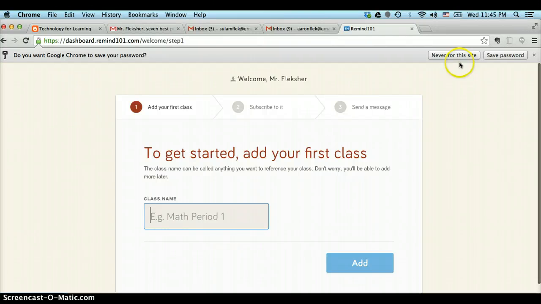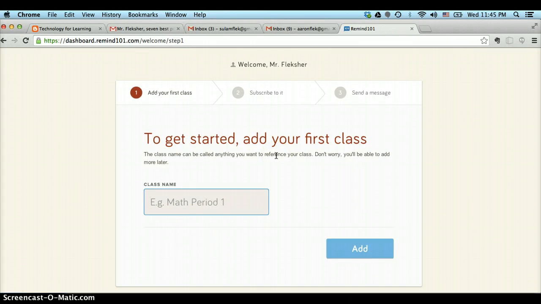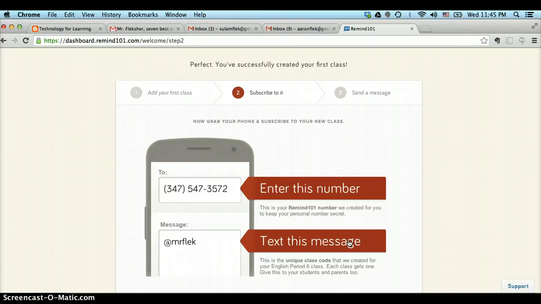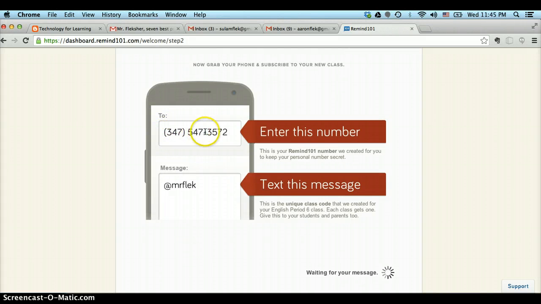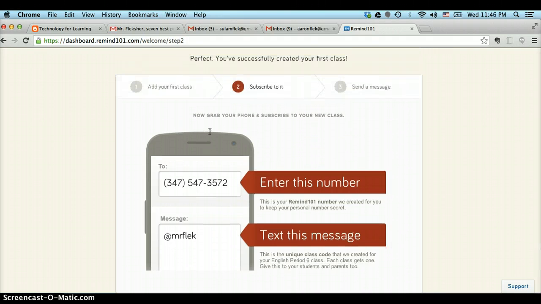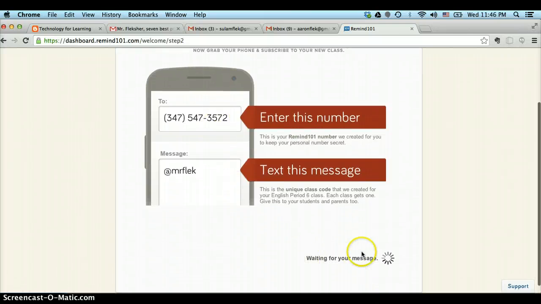The first screen you're going to see when you sign up is it's going to ask you to add your first class. So I'm just going to call this English period 6, just to remember which class it is, and I'm going to click on add. And as you see here, Remind 101 has assigned me a number. The number here is 347 547 3572, and to activate this account, I have to subscribe to my class. It's waiting here for me to do it.